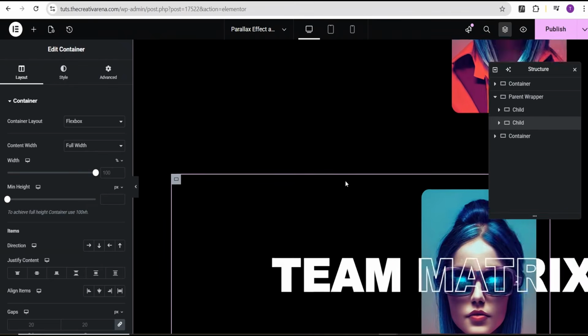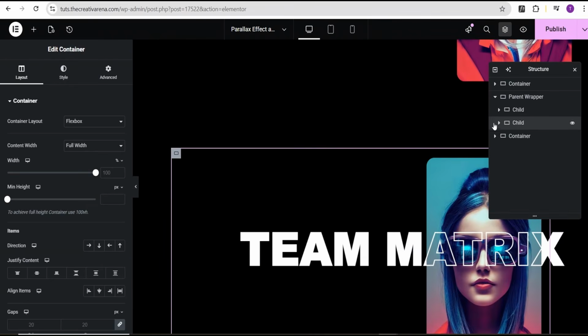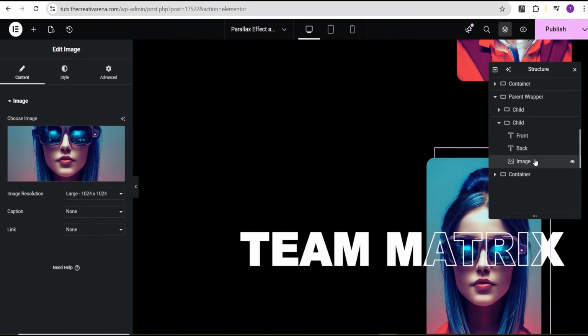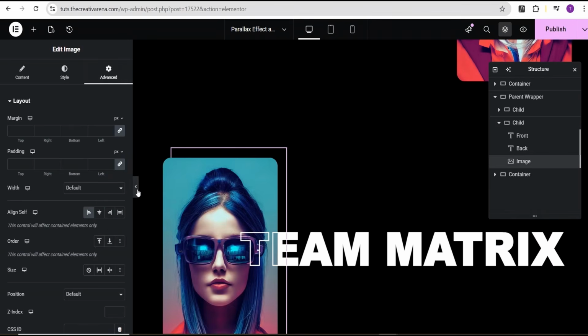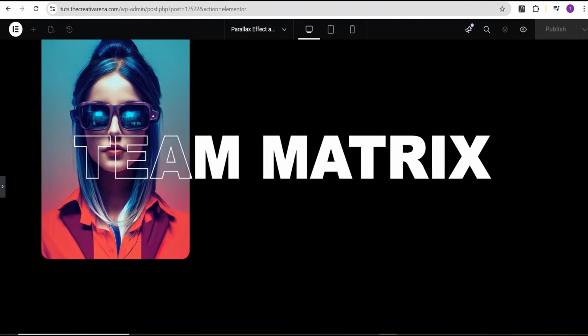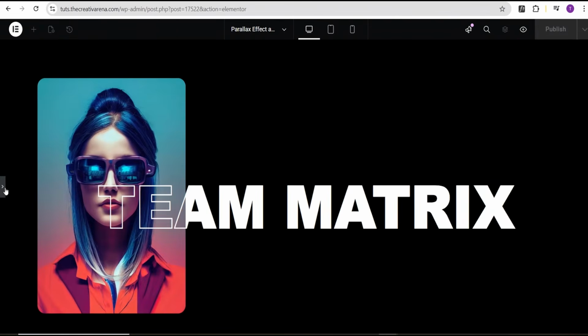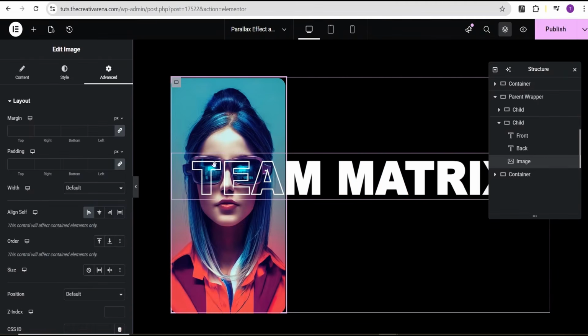Okay, so now if you want to use another image again, you can just come over to the image and then come over to the advanced settings and align itself to the start. So you now have it come from opposite direction like this. Okay, however, we're going to add a video to this section here.